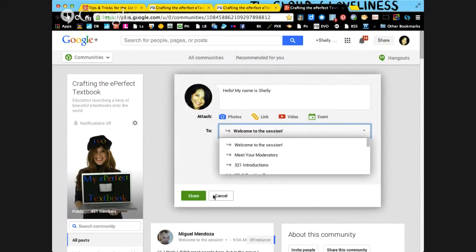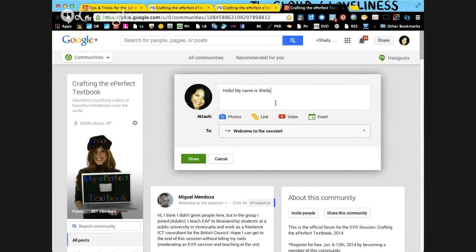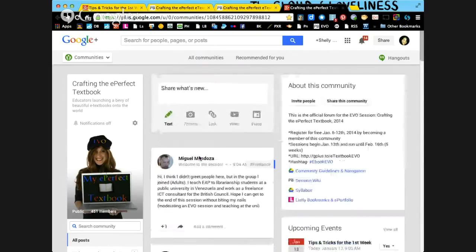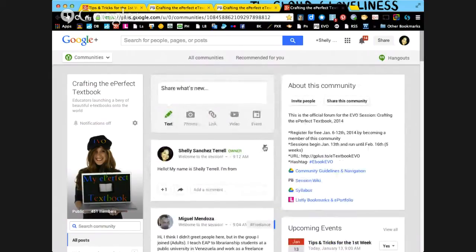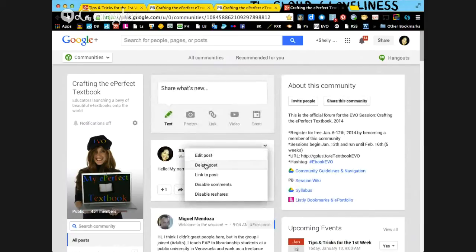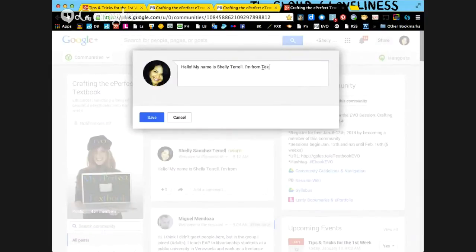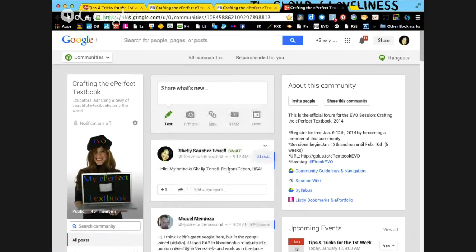Let's say that you make a mistake. Let's say that you saw something and you made an error. I'm from, and then let's say I accidentally just did that. Well, I can always change that. So some people are going to get confused here. But you go to the options menu, and then you can edit the post, you can delete the post, you can link to the post, you can decide not to have anybody comment on your post, and for people not to share your post. So I can go back and say, I'm from Texas. I can even add links and stuff, so that's very cool. And there you go. See, now it has it here.